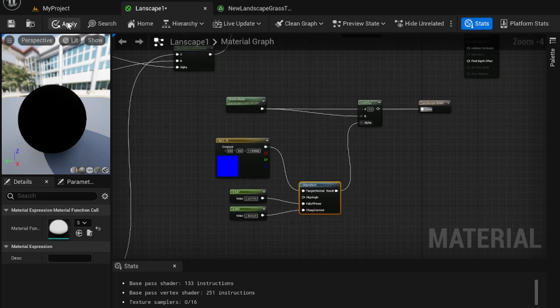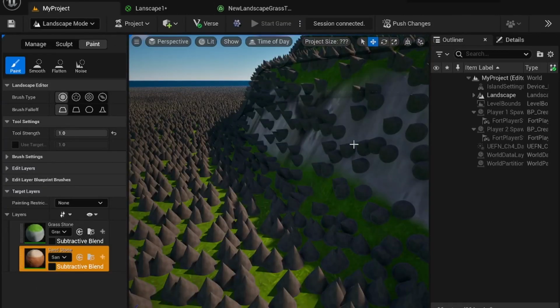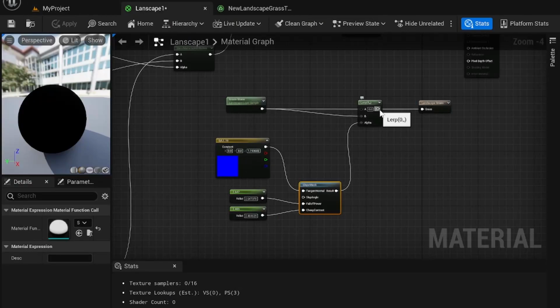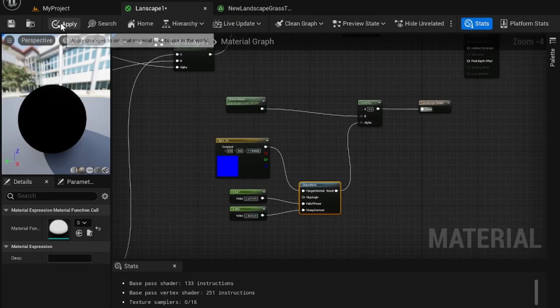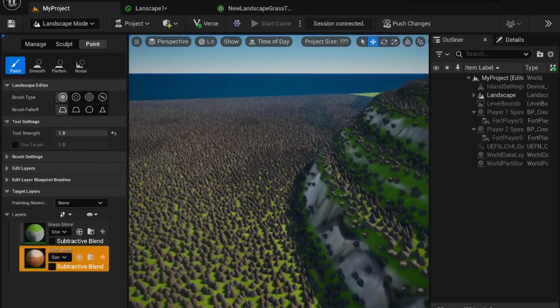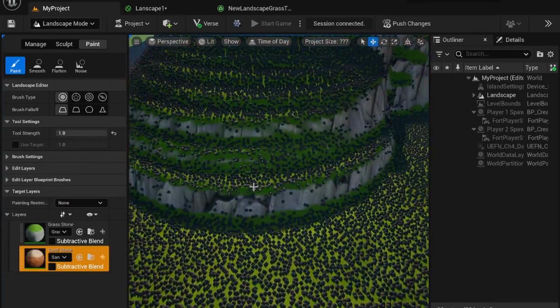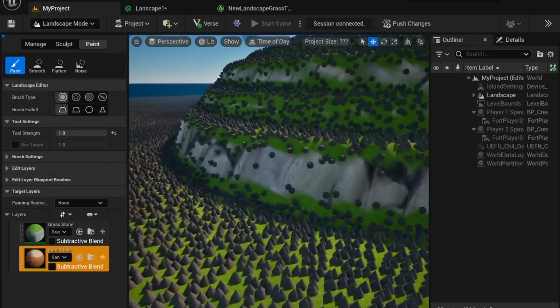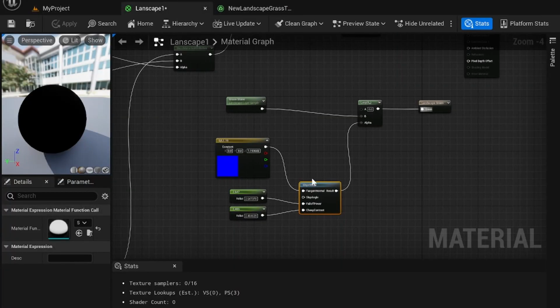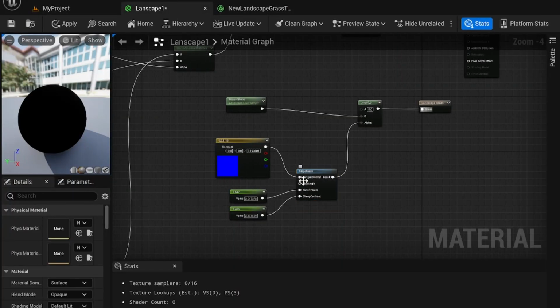If I go back to here, you'll see it's populating more. But if I use this layer, it's going to populate less. So of course, if you want to not have any of those at all, you just need to edit your slope mask right here. And once you've edited it properly, you should be able to have grass wherever you want it to be.